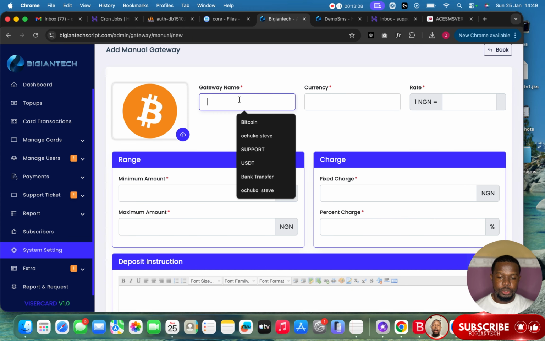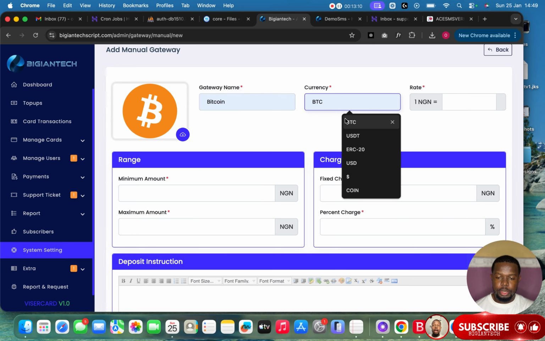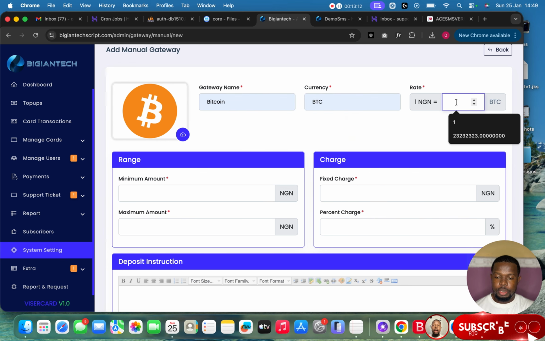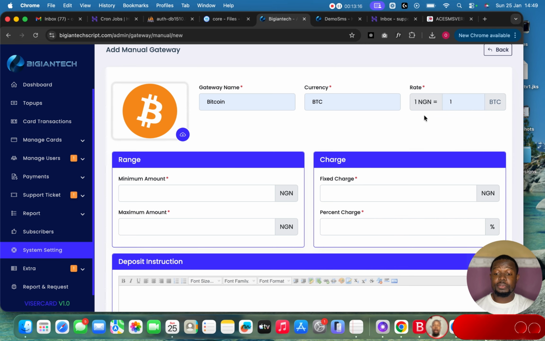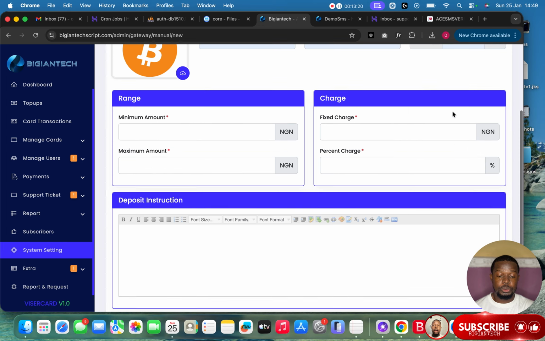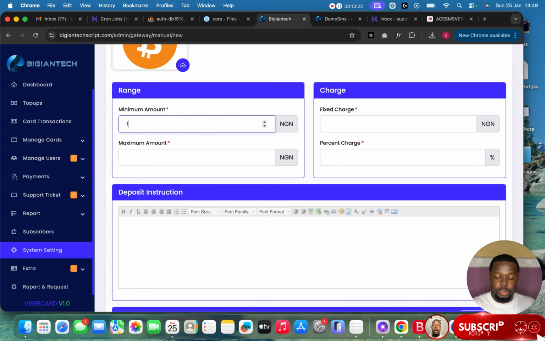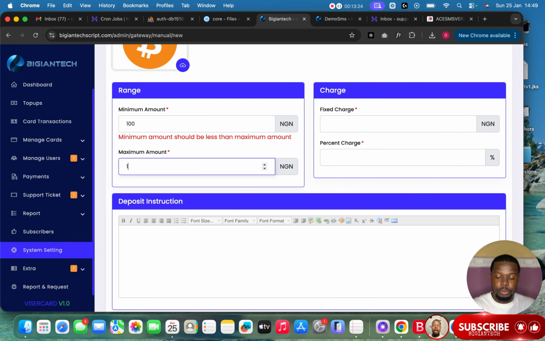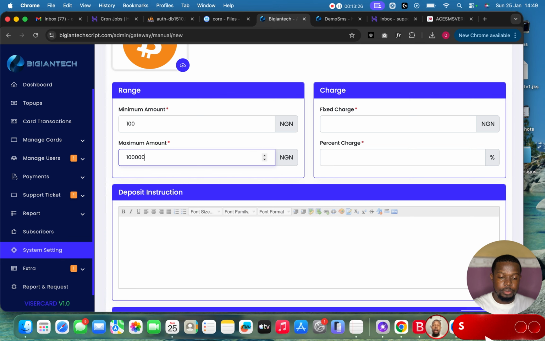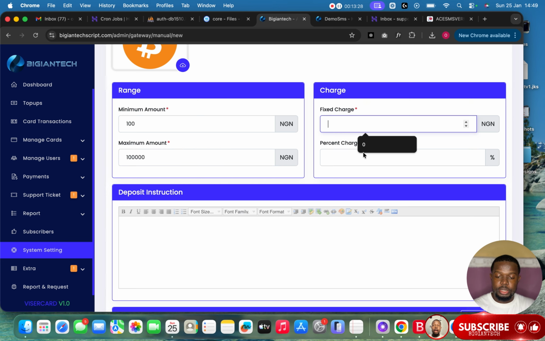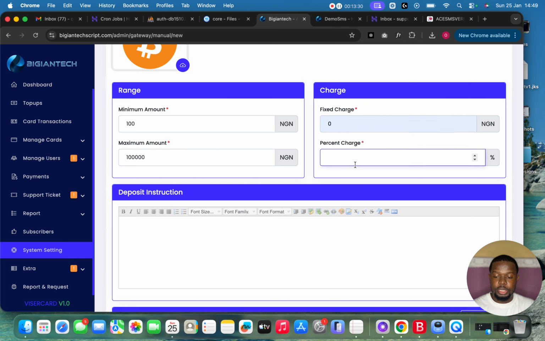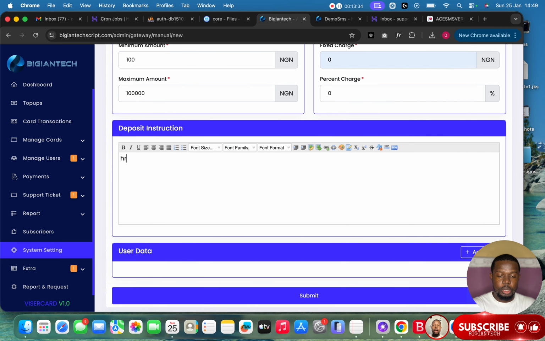So this is for Bitcoin and BTC. You can just put the rate. So I'll just use 1, but this is not the rate for a Naira to BTC currently. I just put this for example purpose. And the minimum amount a user can deposit here is 100, and the maximum. Then the fixed charges is 0. There's no fixed charges or percentage here. So for instruction, I'll just put the wallet address information.